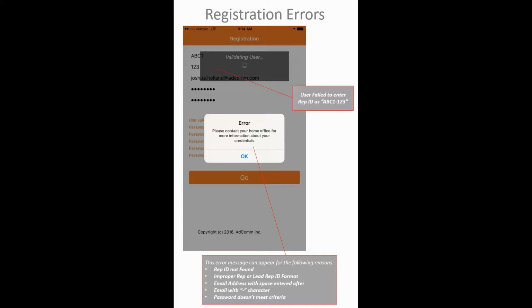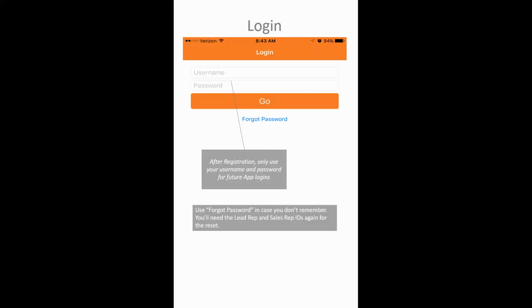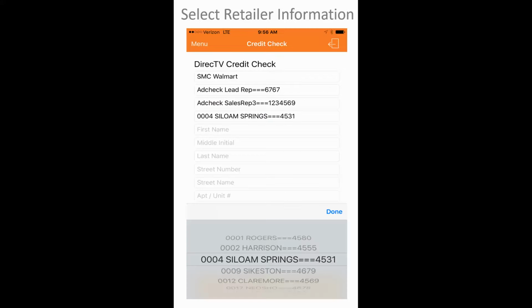Once you have completed the registration, it's going to bring you to the login screen. Here, your username is going to be the email address you used during the registration process and the password that you just created. Go ahead and enter those in and log in.